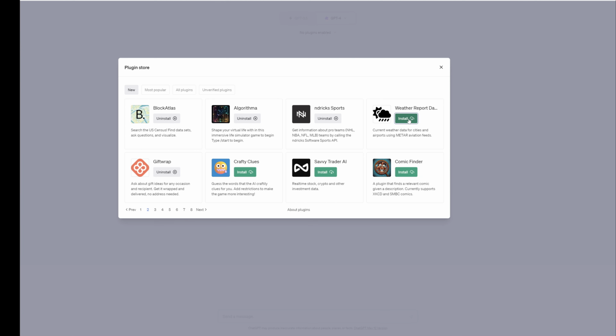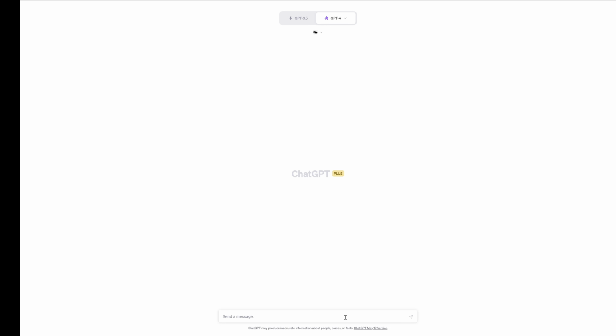Using METAR aviation feeds. Ah, yeah, so it works for those cities and airports using METAR aviation feeds, I guess, right? Let's see. Should be straightforward. Can you tell me the weather in NYC right now and give me a forecast for the next 5 days? Weather report, right? It should be able to do that.